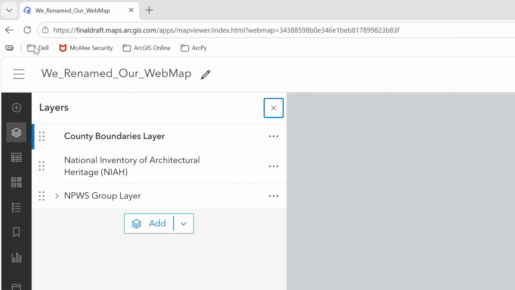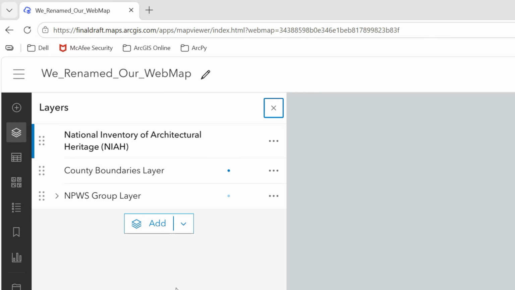Now watch what happens when I refresh the map. Our NIAH layer is now repositioned to the top of the web map layers.